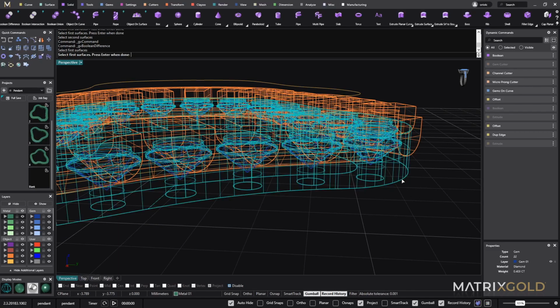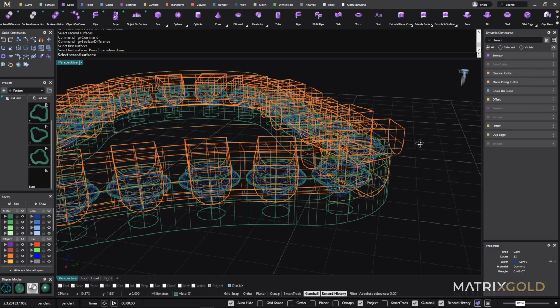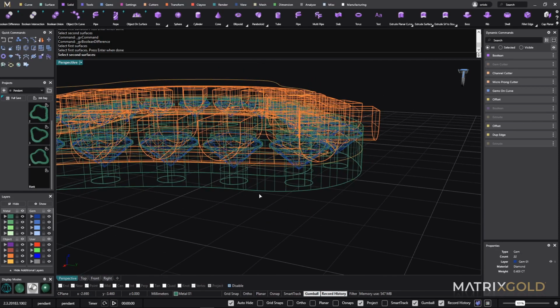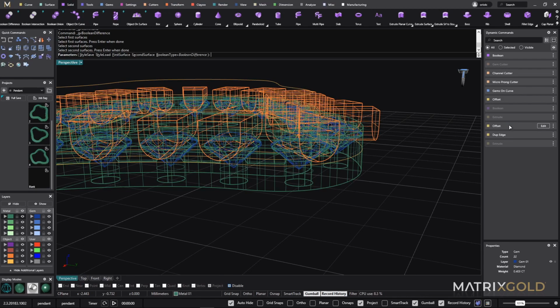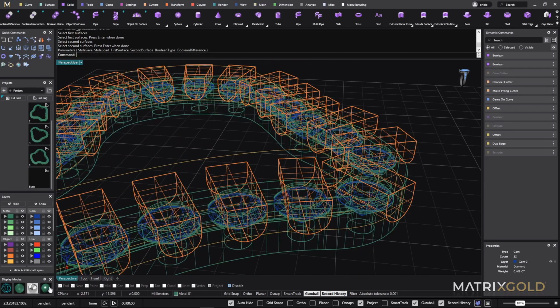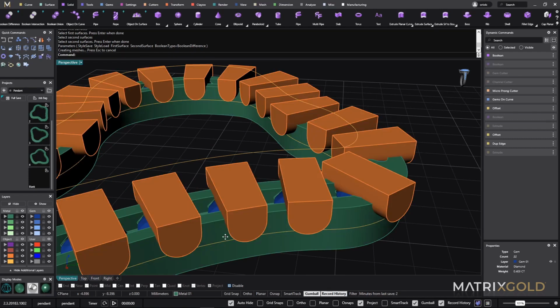Let me do it again, that I don't select it in the right way. So this and channel cutter. So let's see now if we succeed. It seems that everything is fine. So let me just go to the plastic mode so you can see that everything is fine.